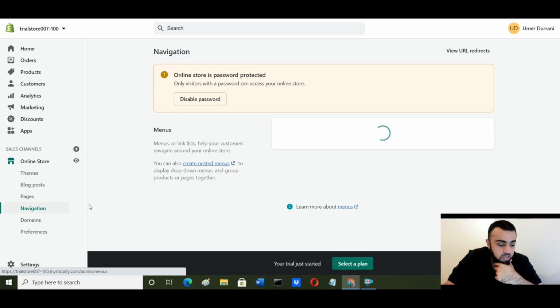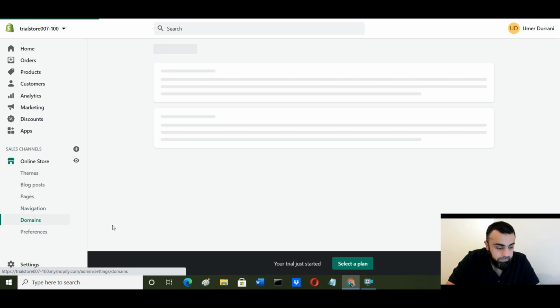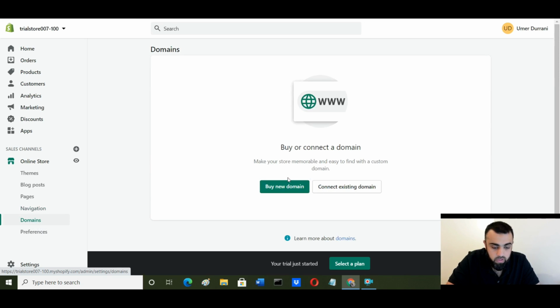Then you have your navigation. You can add menus to the footer, or you can add menus to the main menu, like your home, catalog, or about us, like let's say kids toys, toddler toys or early education toys. So you have your menus on your website as you require them, and then you add your domain over here. You can buy your domain, or you can connect your existing domain. That way your website will be live.